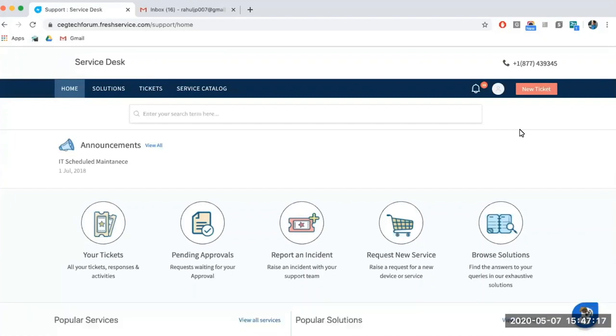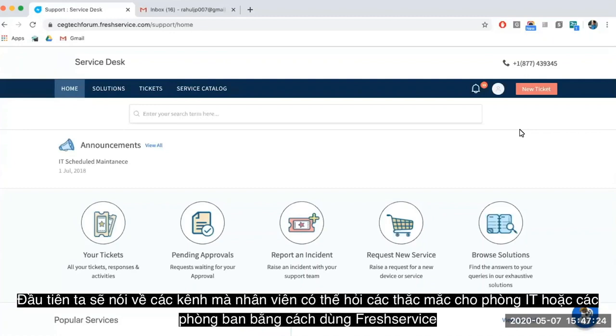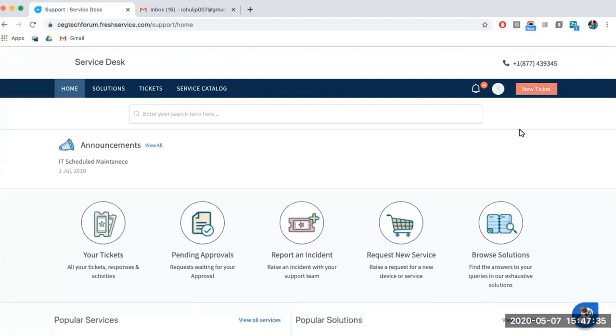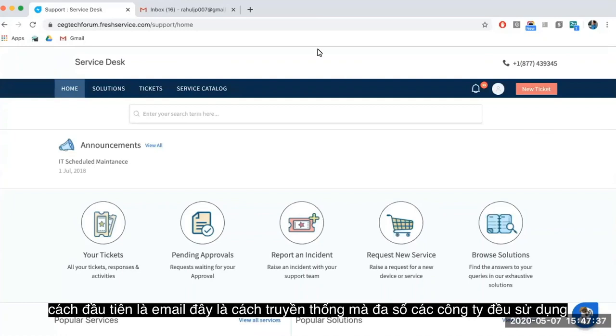In this very specific module, let's understand what the different channels are through which an employee of a company would be able to raise a concern or a request to their IT team or to any other teams using Freshservice. The first channel that we're going to look at is going to be email.